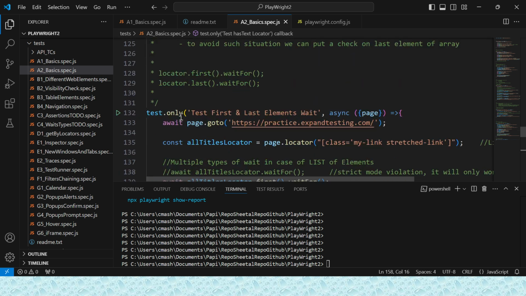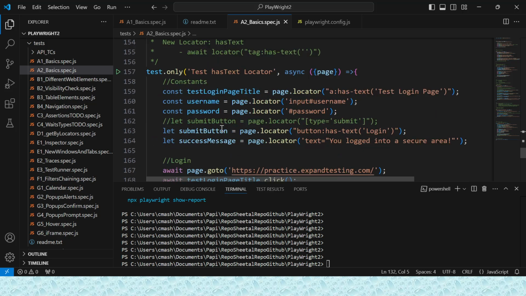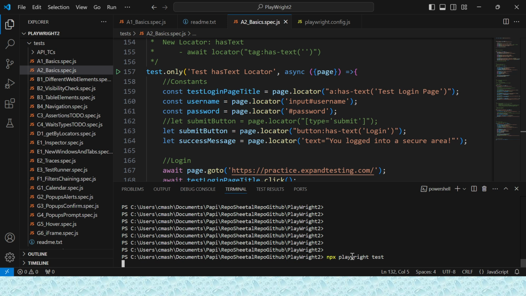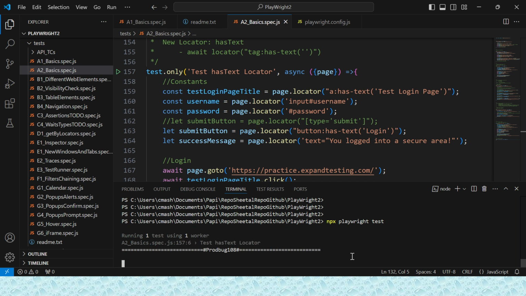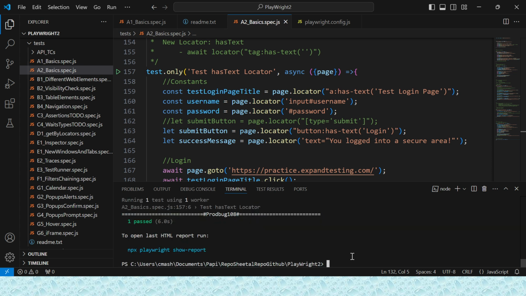Cool. So let me remove the only from the previous test case. Okay, this is very important. Otherwise, you will just keep on guessing what is happening with your test. I'm just running in headless. It's up to you, you can add the headed tag to make it run in the UI mode.